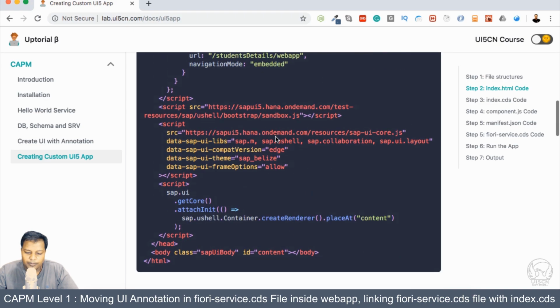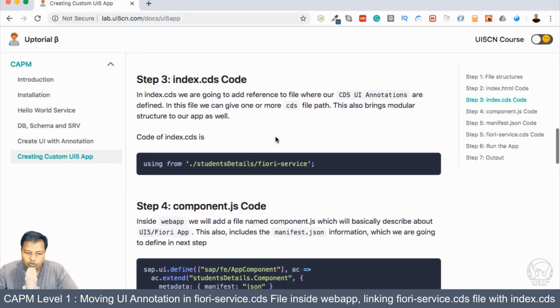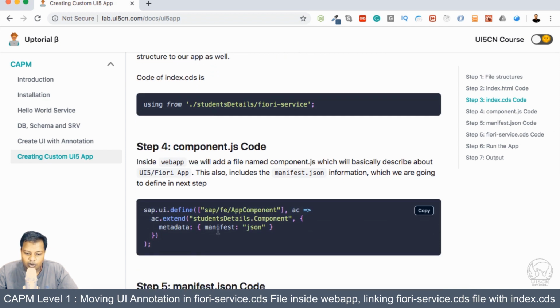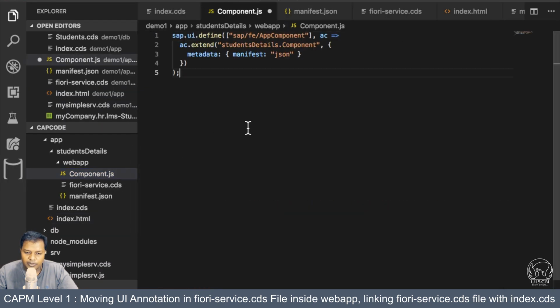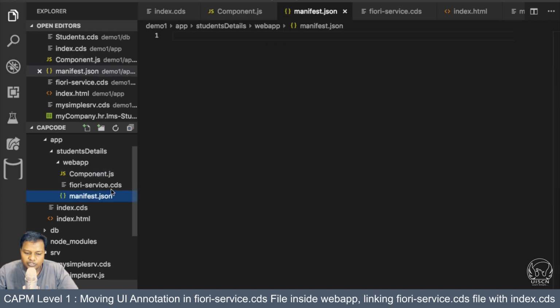Okay, now coming back, we have already worked with index.cds. We also know what the code stands for. The component.js code is also standard, which is auto-generated if you work with Full Stack Web IDE. It basically includes the manifest.json file and links it to the application as a component. So this is going to basically use the manifest.json file. Some part of the manifest.json file is going to be auto-generated.